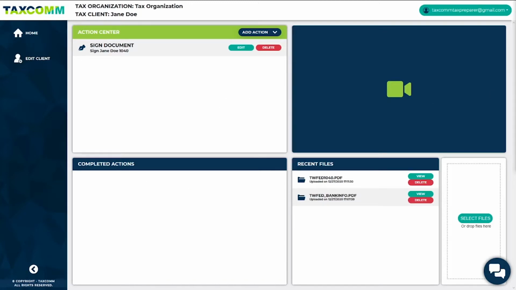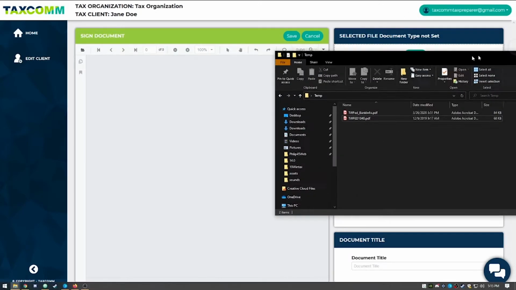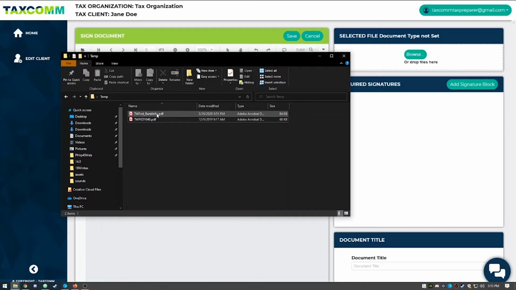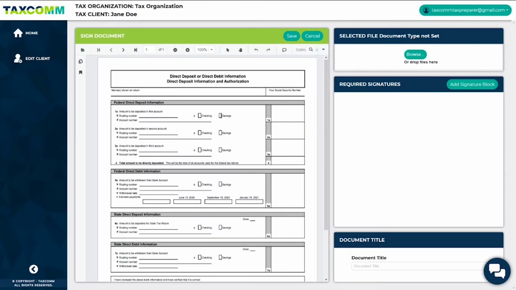Next, let's make a signed document action for a form that Taxcomm does not have pre-filled. We will once again click on the Add Action button and Sign Document. We will drag the form that we wish to have the client sign onto the box. Here we have a direct deposit and debit information page. Normally you would get one that's already filled out, but this is just an example.